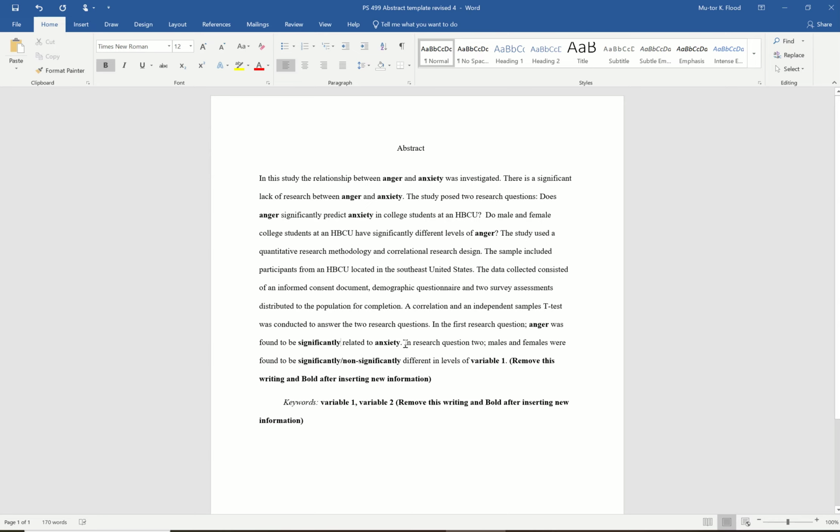So in research question 2, males and females were found to be either significantly or non-significantly different in levels of variable 1. Well, once again, variable 1 for me to be consistent is going to be anger. And let's say for purposes of this assignment that I did find that males and females were significantly different in their levels of anger. So I'm going to get rid of non-significantly and just keep significantly.